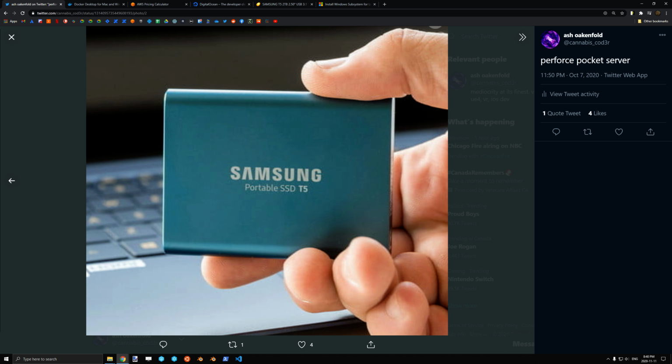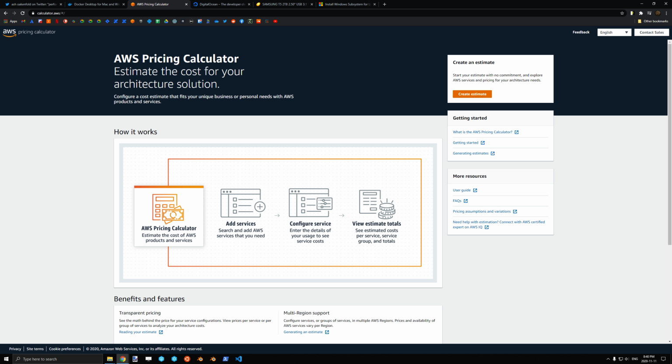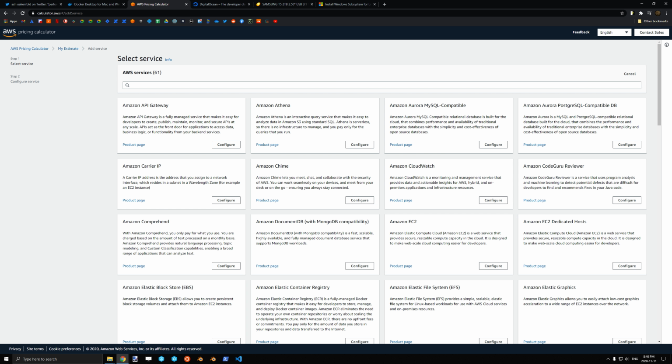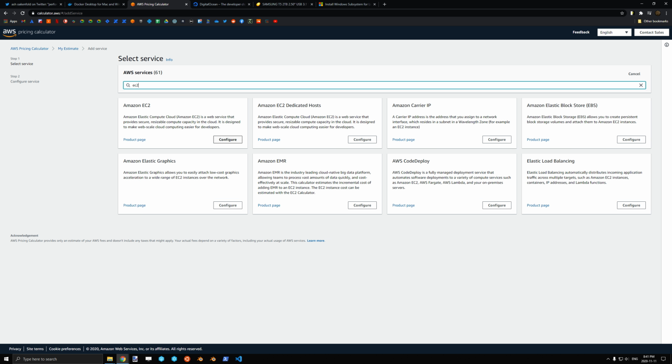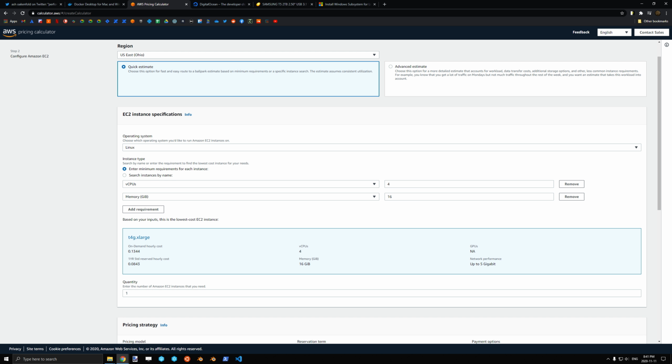And when I was thinking about running a Perforce server, my initial thought was, okay, well, I use AWS in my day-to-day at work. So that was my first thought: I'll just host a Perforce server on AWS. So then if you do a search for the AWS pricing calculator, you can come here and do an EC2 configuration. Now, an instance is basically an EC2 computer.